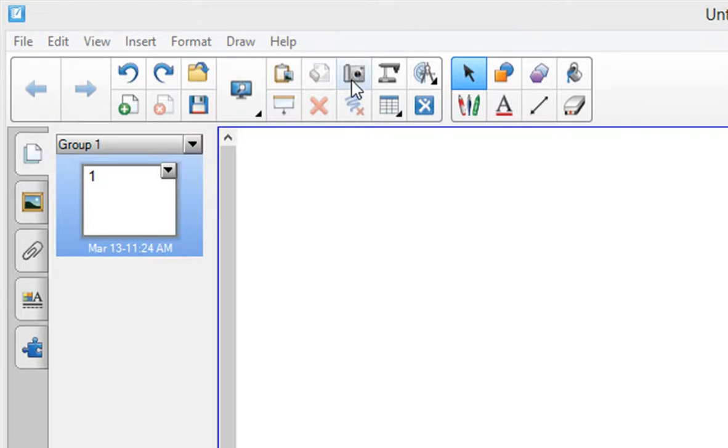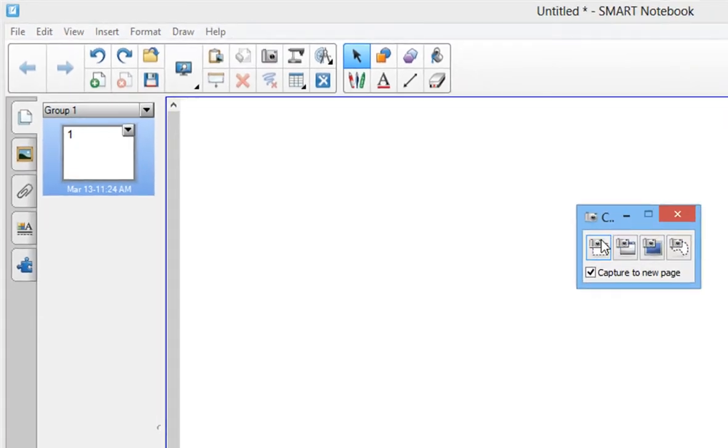Smart Notebook has a feature inside it called Screen Capture. Clicking on the little camera up on the main toolbar, a window will pop open with some more buttons for you to use. Four choices for grabbing material from your screen, anything that shows up on your screen, and dropping it into one of the pages in Smart Notebook.